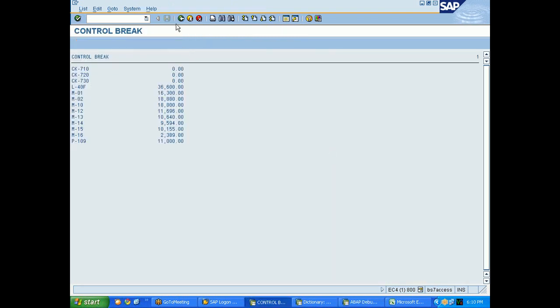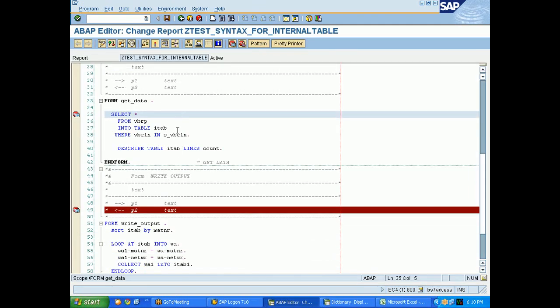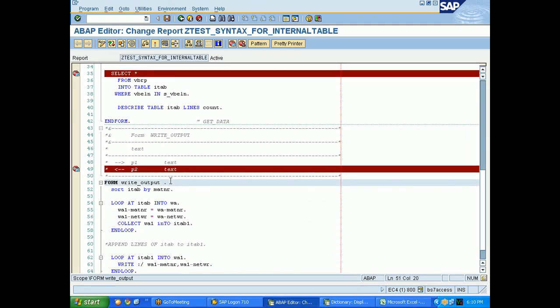And next one, one more requirement is that in the internal table, I have different billing document numbers. Billing document numbers can repeat, but I don't want duplicates. If a billing document number is repeating thrice or twice, I want to delete those. How to do it?